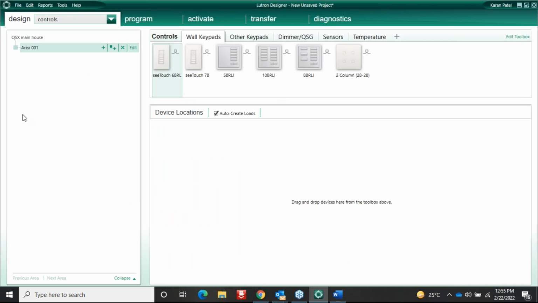Okay. So how is this software going to look? The first thing, I'm going to design my system. Then I will do the programming. I will do the activation. I will transfer the program, and then if any problems happen, I will diagnose the system. So I will go from left to right: design, program, activate, transfer, and diagnostic.